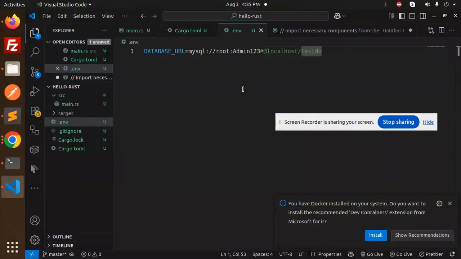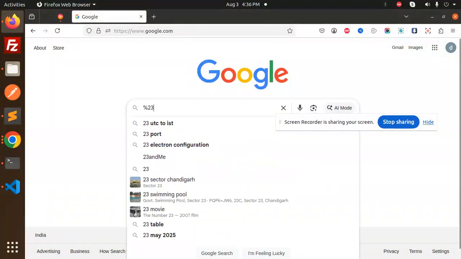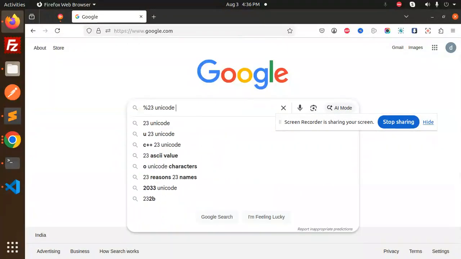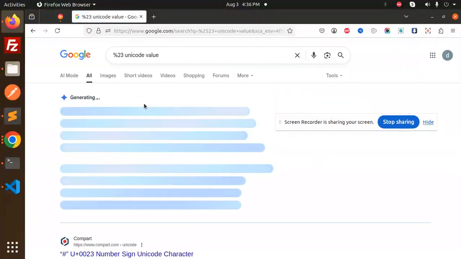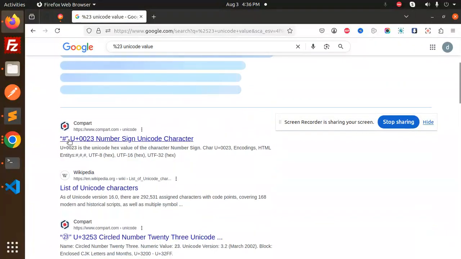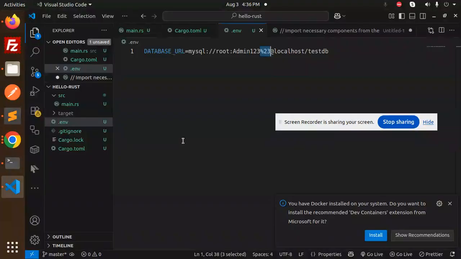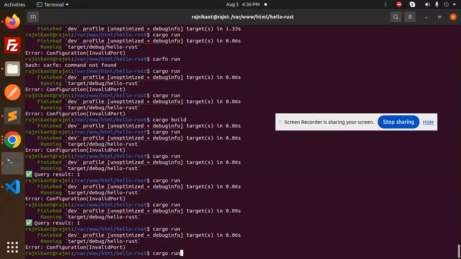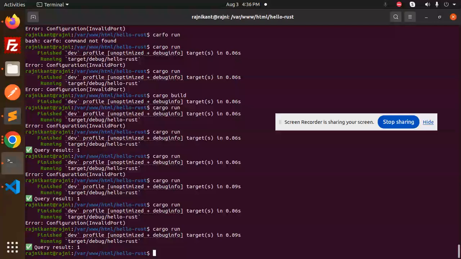Let's get started. Here you have to replace the hash with its Unicode value. So I'm going to use %23 for the hash. If I just go and google it, the %23 Unicode value, you can see that hash is the Unicode number sign. Okay, so you have to add that. Once I have added it and run this, my error is gone, and I'll print the query result. Okay, so this is how you can fix this issue.